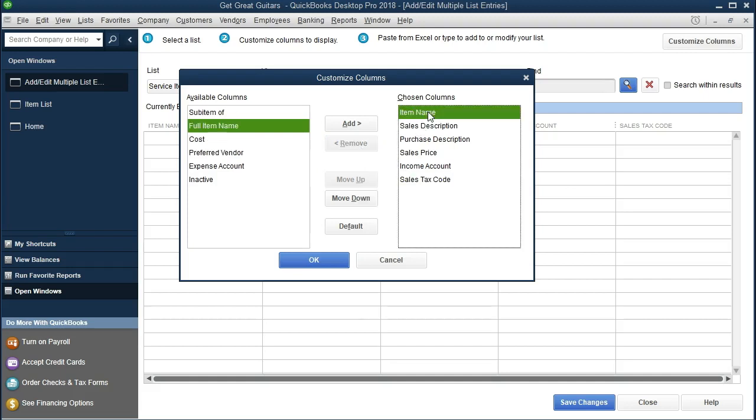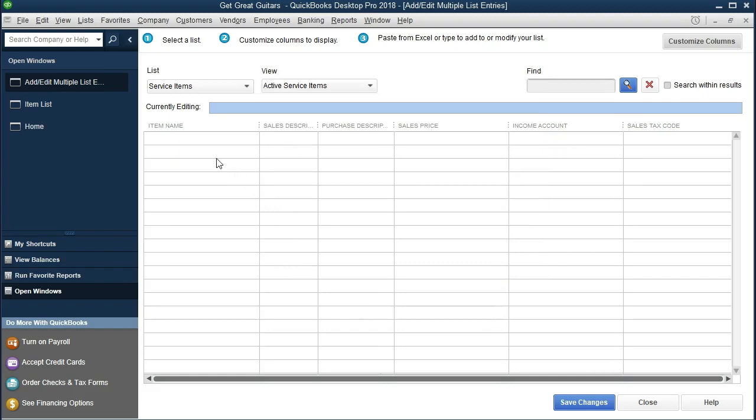This then will be the horizontal representation of the headers: item name, sales description, purchase description, sales price, income code, sales tax code. So we'll say OK, and there we have item name, sales description, purchase description, sales price, income tax account, sales tax code. Now what I'm going to do, I'm going to try to maneuver the size of the columns a bit. So I'm going to make this one a bit larger.